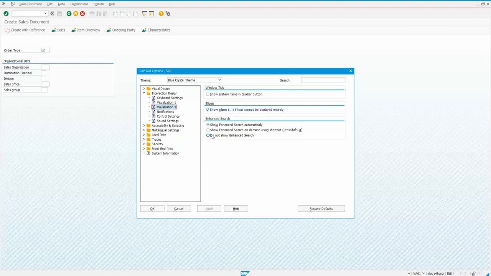I can completely disable it, or I can select this option here that I only want to enable it if I use this shortcut key. I'm going to just completely disable it, apply, say OK.